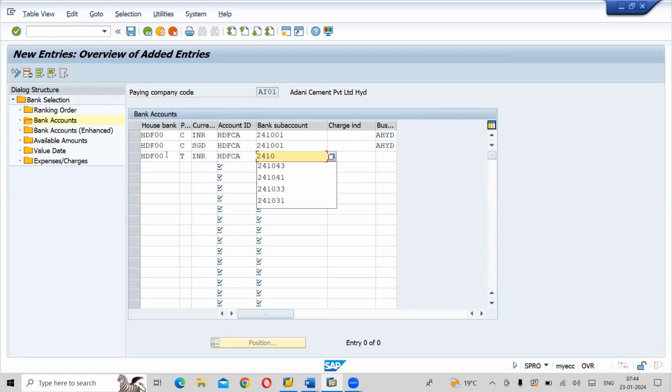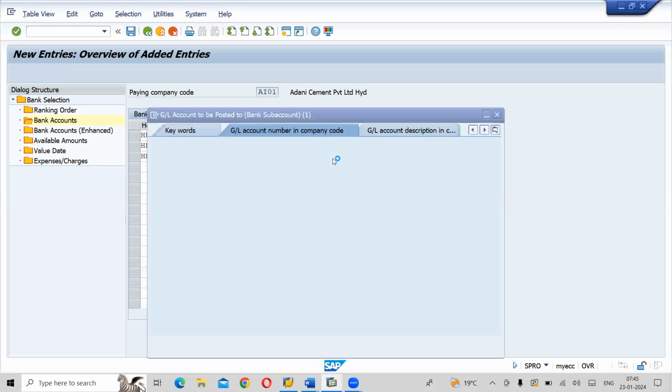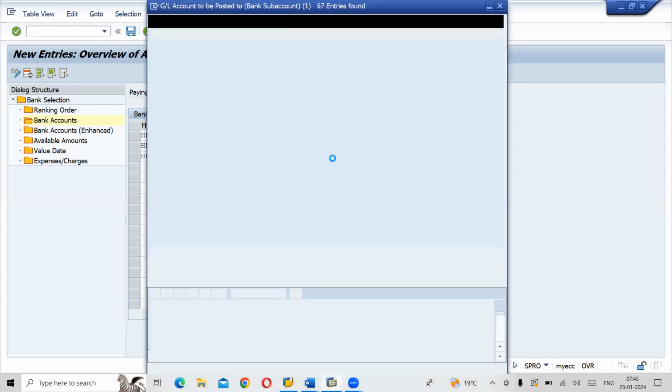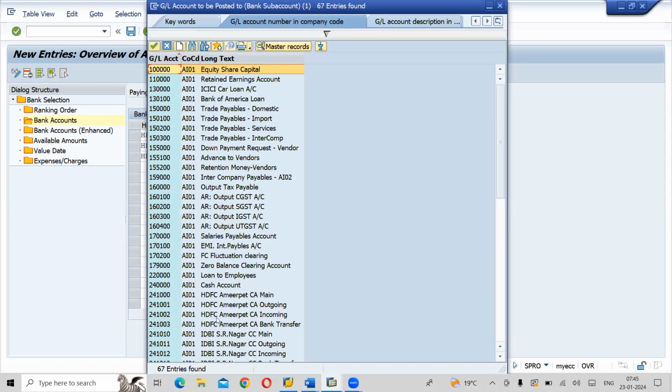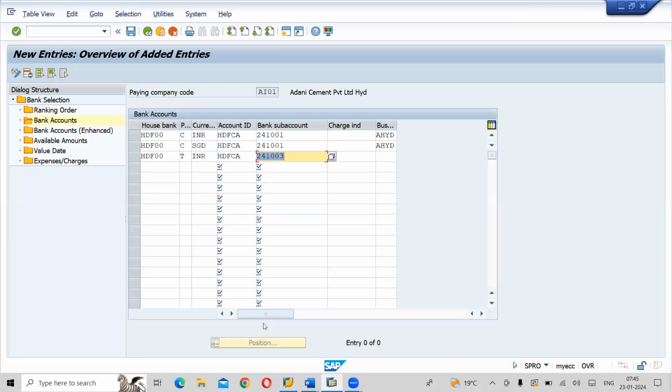241003. If you don't remember, you can click here and select it. Bank transfers, we have a separate one. You can see here HDFC Amirpet bank transfers. Okay, next one.